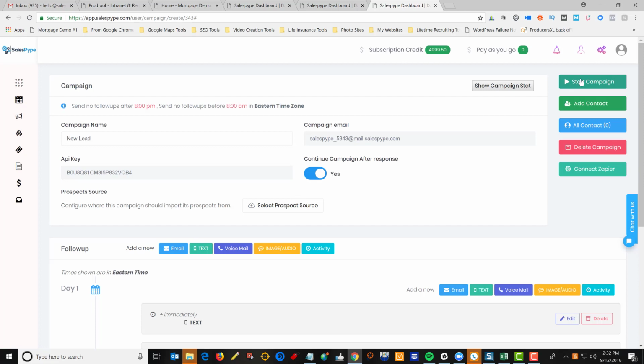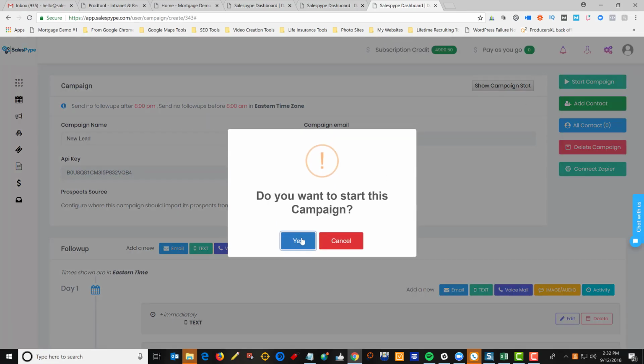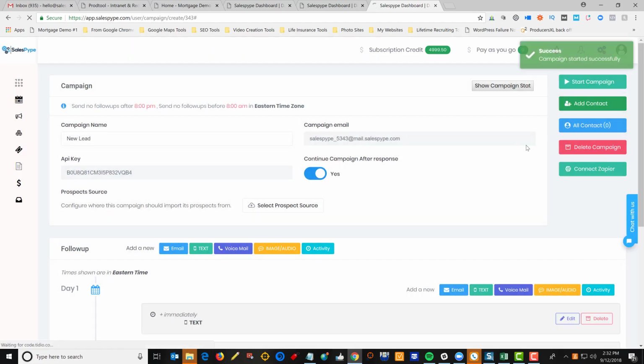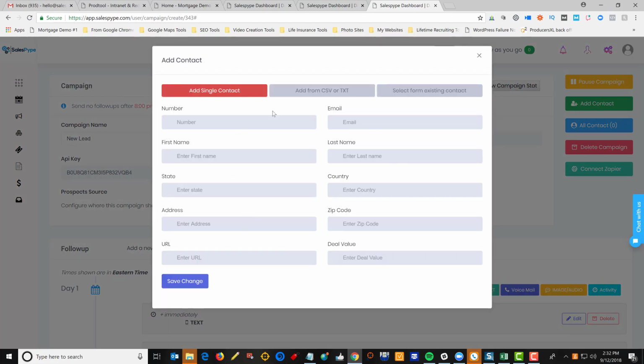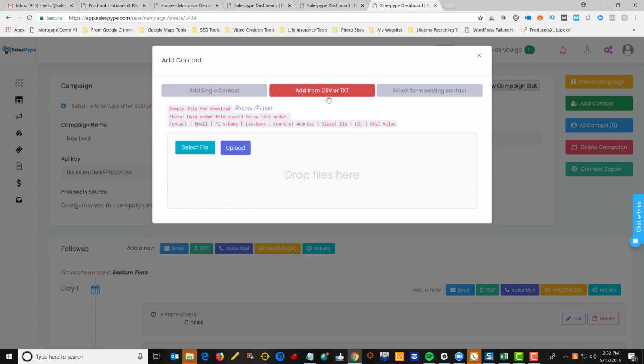So we're going to go up here to Start Campaign. Select Yes. And now it's about adding contacts to the system. So you can click Add Contact here. And you can upload contacts one by one manually if that's the route you want to go. You can also upload a CSV or text file if you have a lot of different contacts that you want to upload at once. So we make it very easy. There's a little template here for you to download and insert your data into.